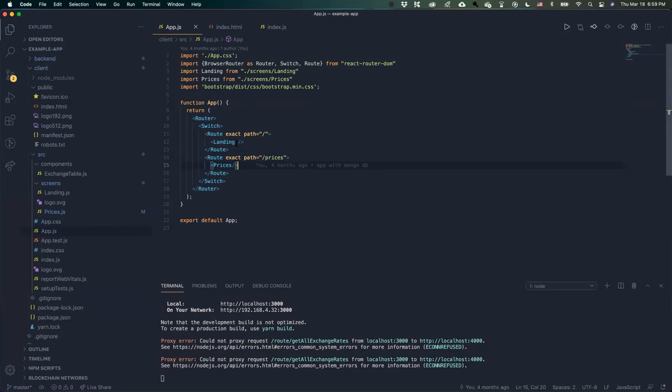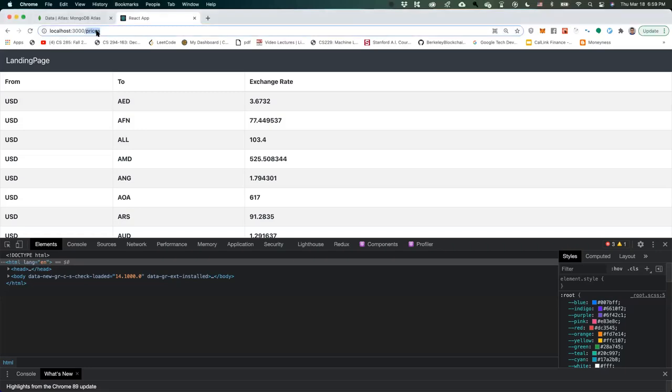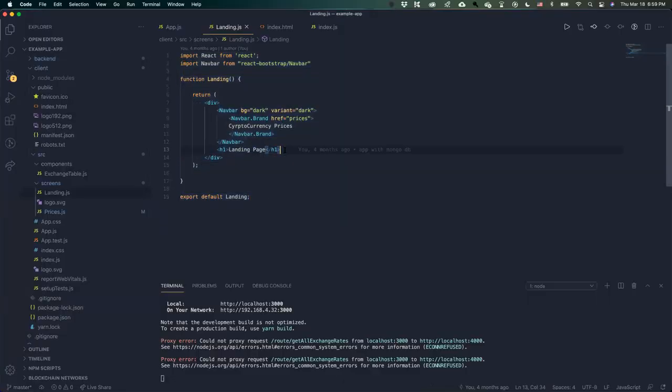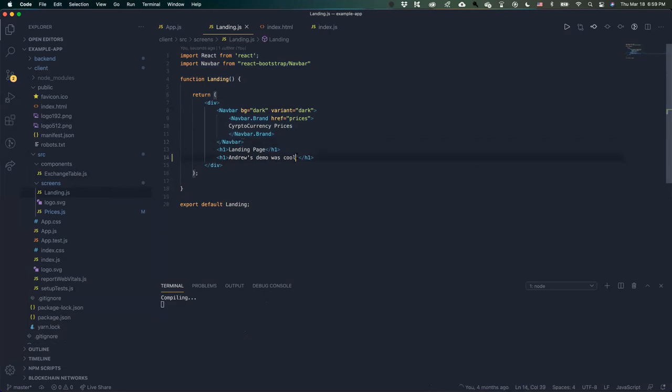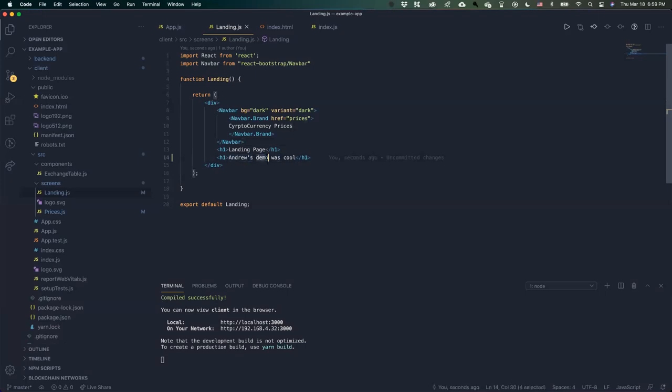So the first thing I wanna show is the landing component. I have two folders called screens and components. Screens are kind of the building blocks of the application. So if we go to landing, this is just a React component that has a navbar in here that says cryptocurrency prices. And this is what you guys see here. And then this is a header called landing page. And I can add whatever I want here. Maybe Andrew's demo was cool. And we should be able to see this in the app. So you can change whatever tags you want and add whatever front end you want.